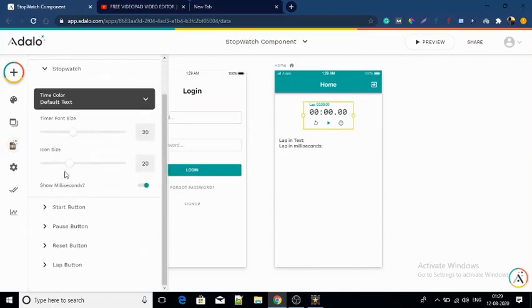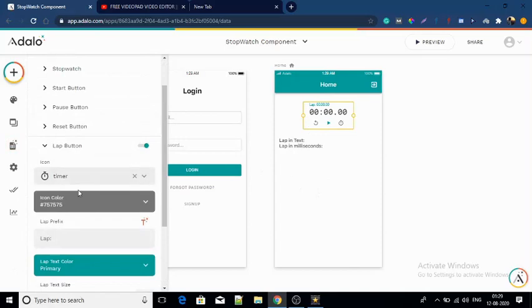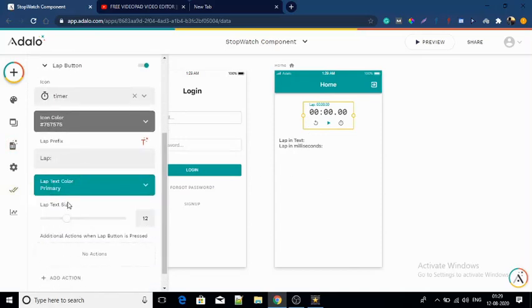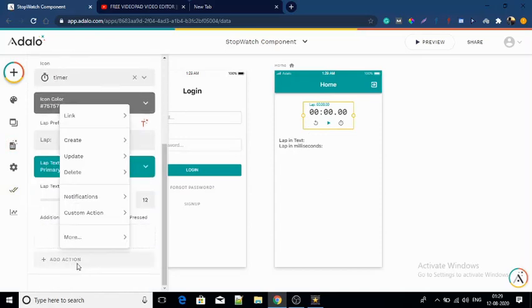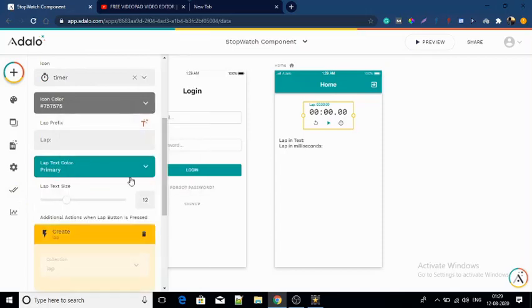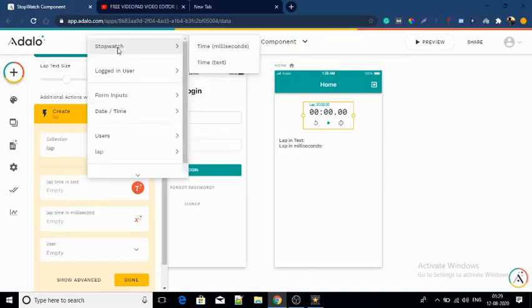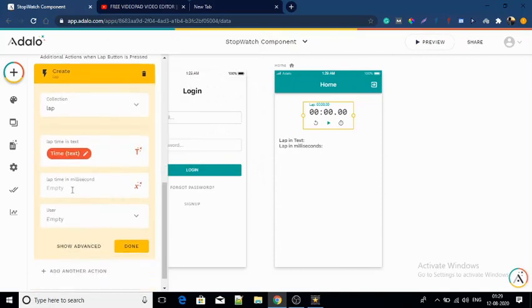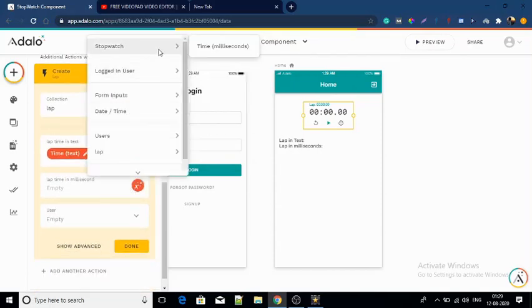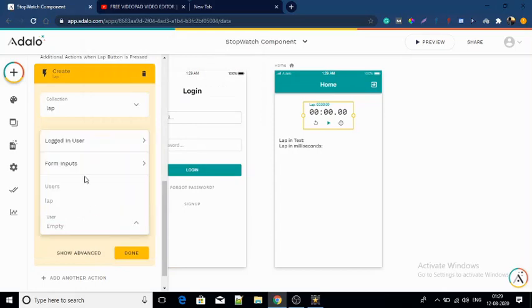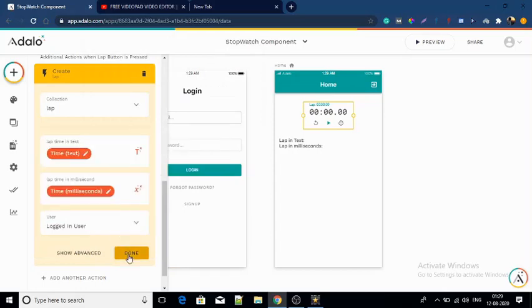Now I am going to the stopwatch, and in the lap button section I'll be adding an action in which whenever I click on the lap button, it will create a new lap. In that, in lap time in text, there is a new input called stopwatch, and from that I'm selecting time text, and for lap time in milliseconds I'm selecting time in milliseconds, and user will be logged in user.